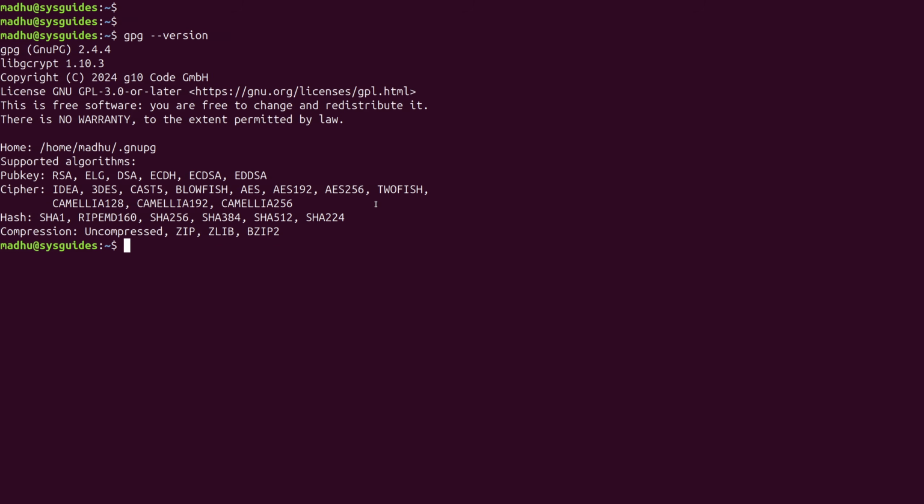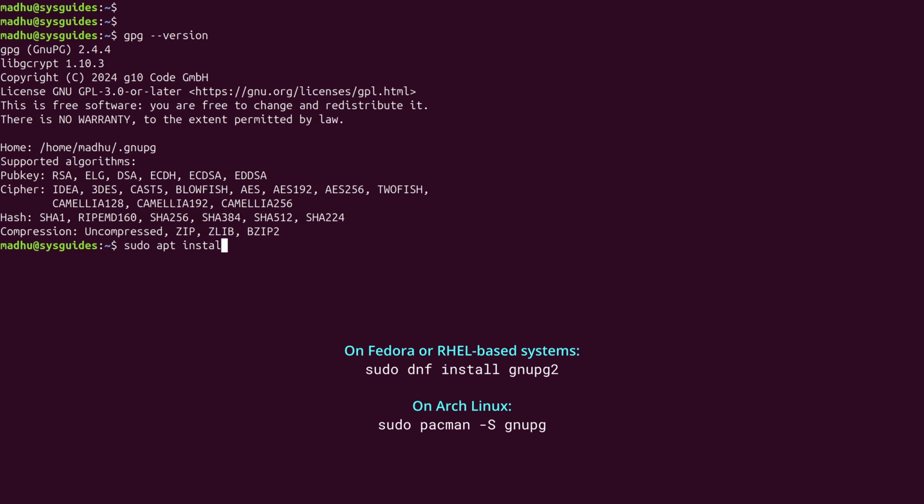If GPG is installed, you will see version information displayed on the screen like this. On most modern Linux distributions, GPG is already pre-installed, so in most cases you should see this output without any issues. What you need to check here is the version number. It should show version 2. Any version starting from 2 is fine. Version 1 is outdated, so if you see that, you should upgrade. But if instead of seeing the version number, you get an error such as command not found, it means GPG is not installed on your system. In that case, run this command to install it.